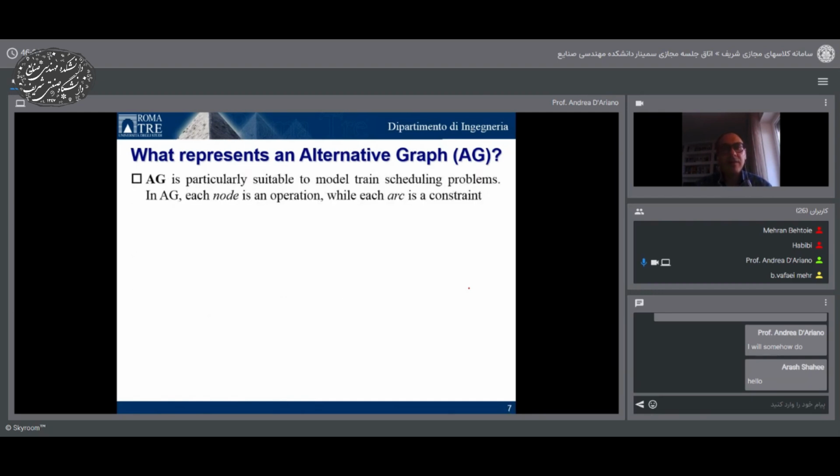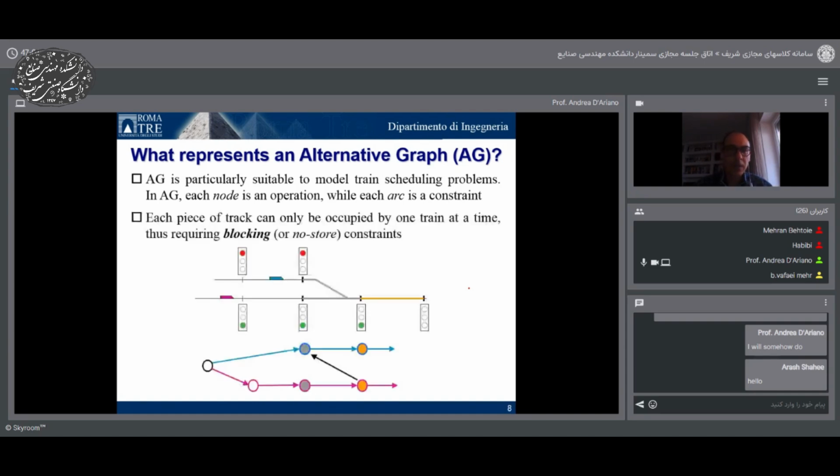Why alternative graph for representing this particular job shop scheduling problem? We will see. Basically, the alternative graph helps you to model some special constraints of the problem. In general, in the alternative graph, each node is an operation. Each arc is a constraint. So it's very simple. If you have many constraints, each constraint is a graph. If you have a set of operations, each operation corresponds to a node.